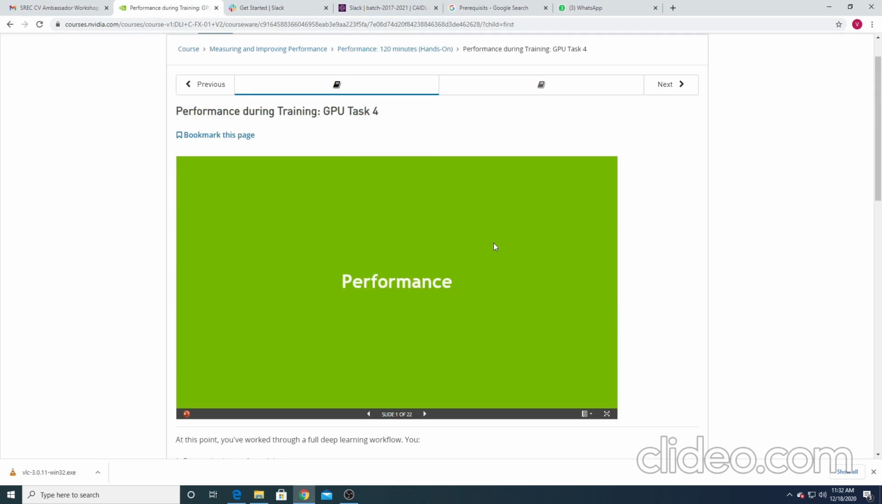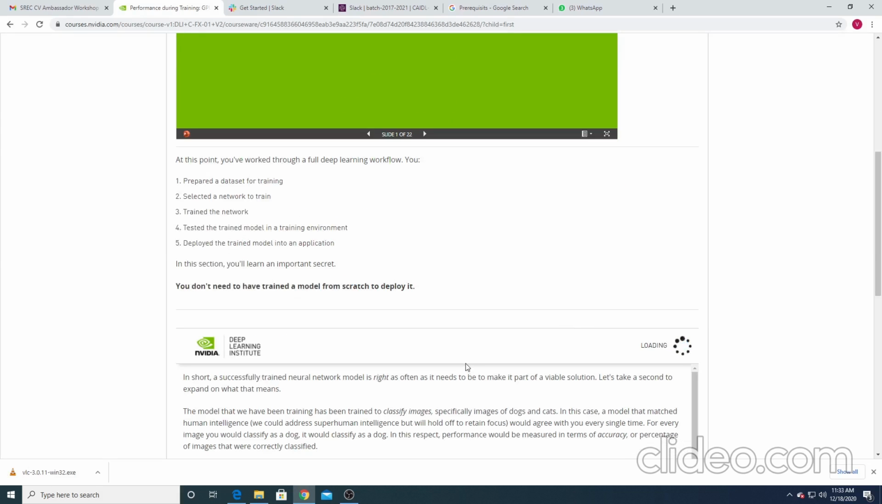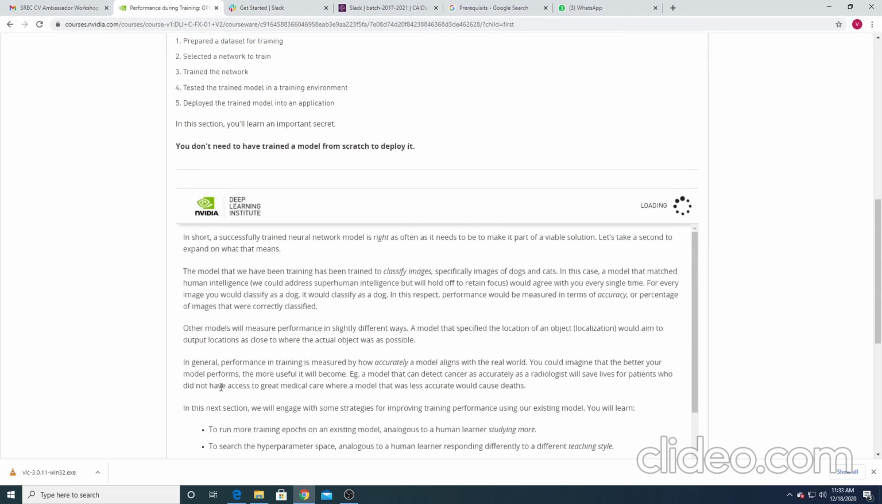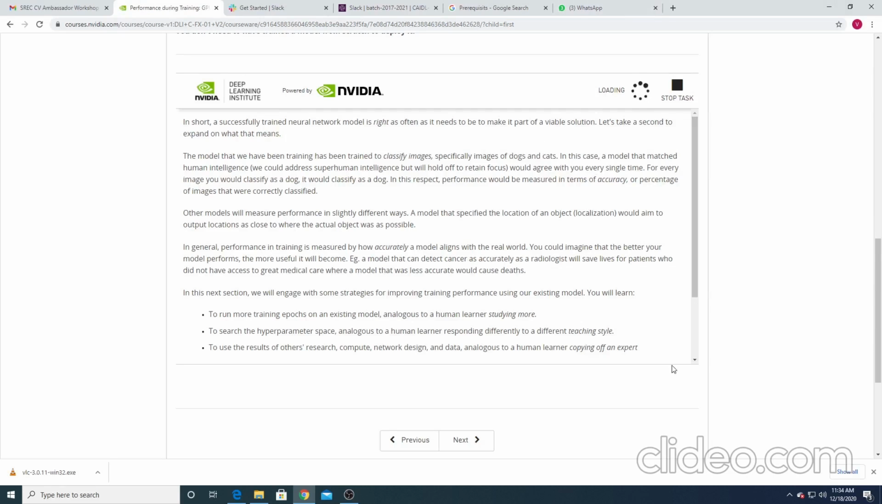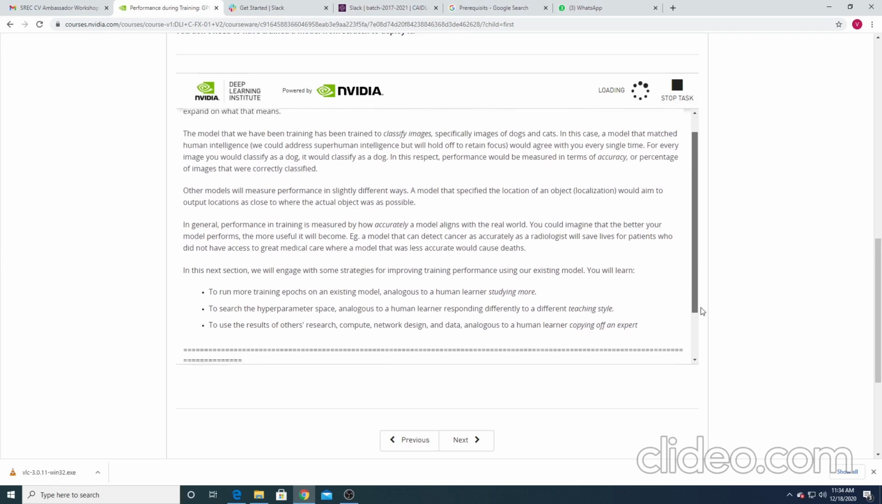To enable the launch option for the GPU task 4, you have to click on the start button. So it will take some time. Meanwhile, you can go through this section. Once it is launched, then we can launch our GPU and work on the lab which is related to the improvement of the performance of a model. As I said, still it is loading. So meanwhile, we will discuss what was mentioned here.